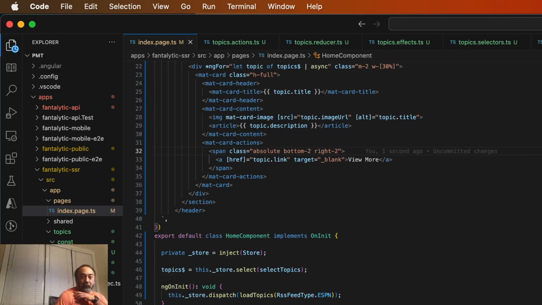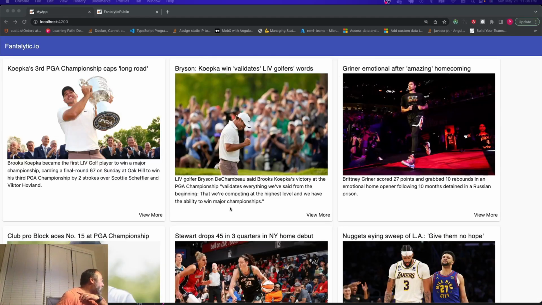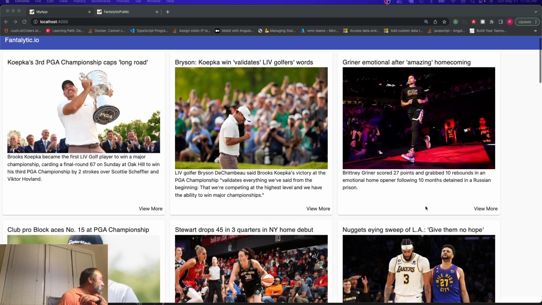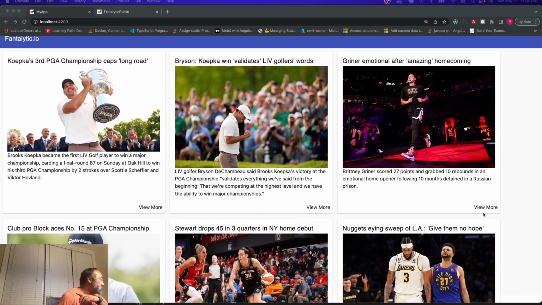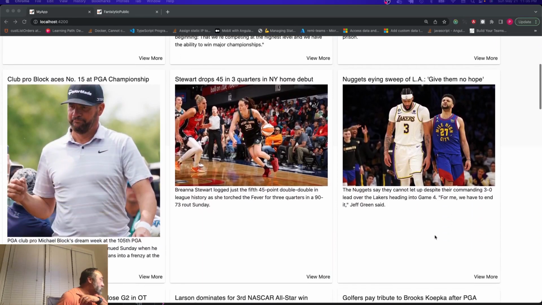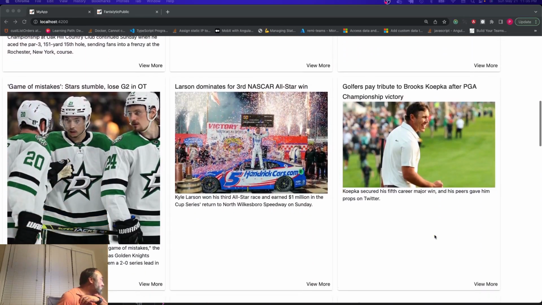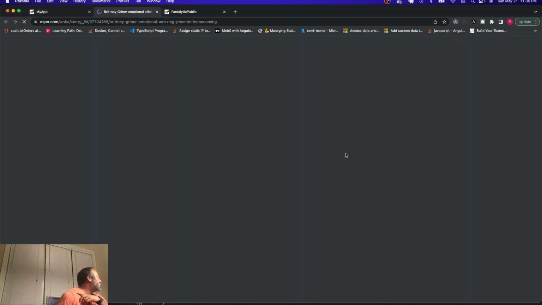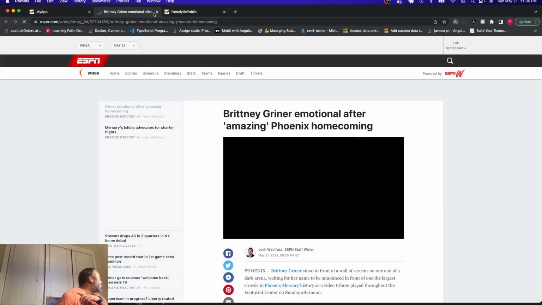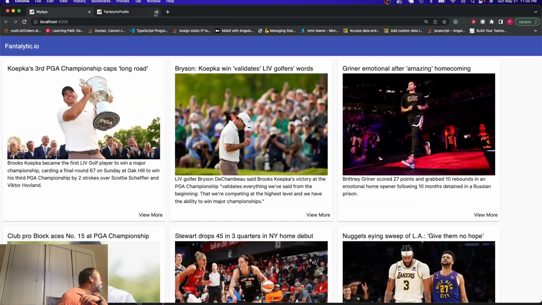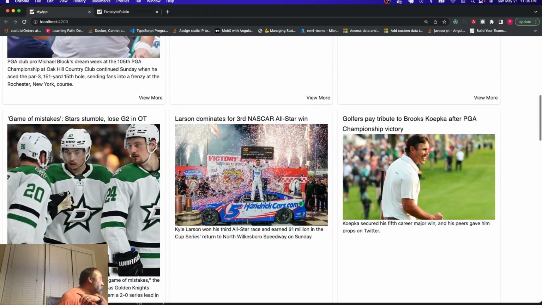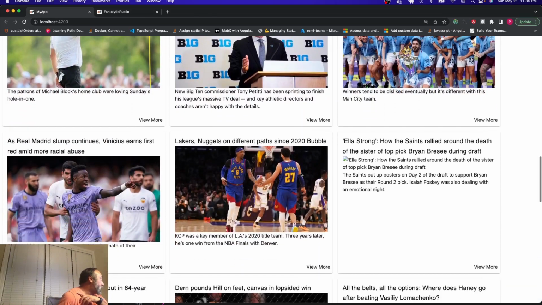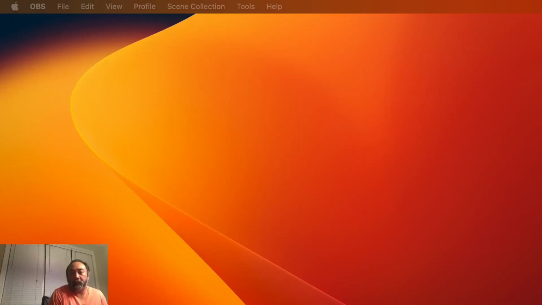All right, let's see if this looks better. Okay, height is better. They're all the same height. View more is in the right spot. Okay, this looks much better. Now if I go to view more, it's going to open it up in a new screen. Good, all is good. Cool. Looks like that piece is done. All right, we're going to call a wrap for this video.